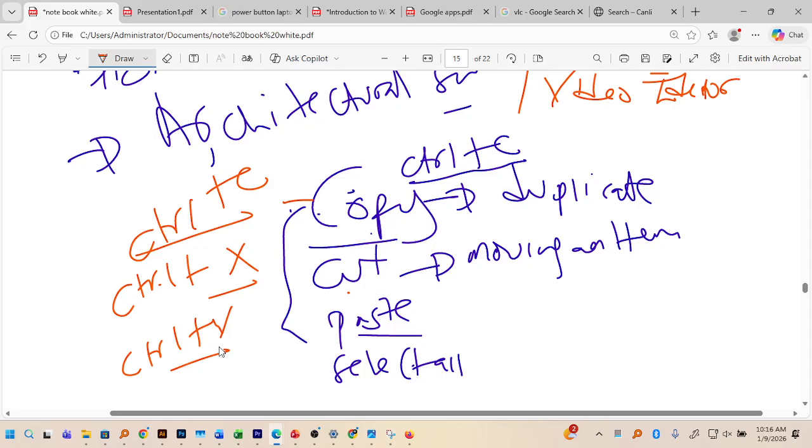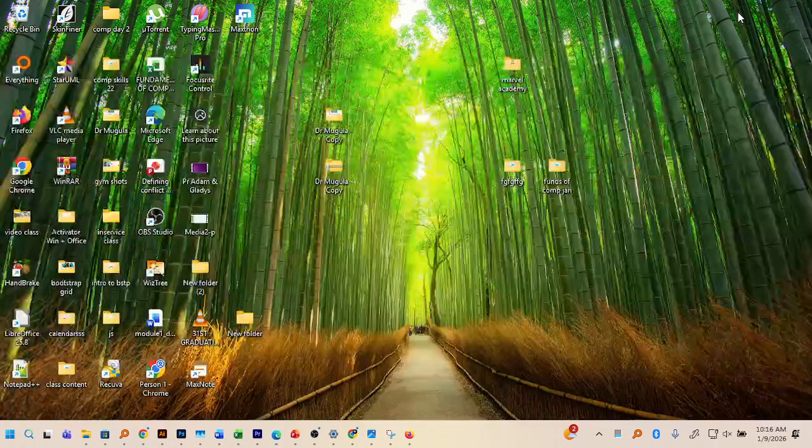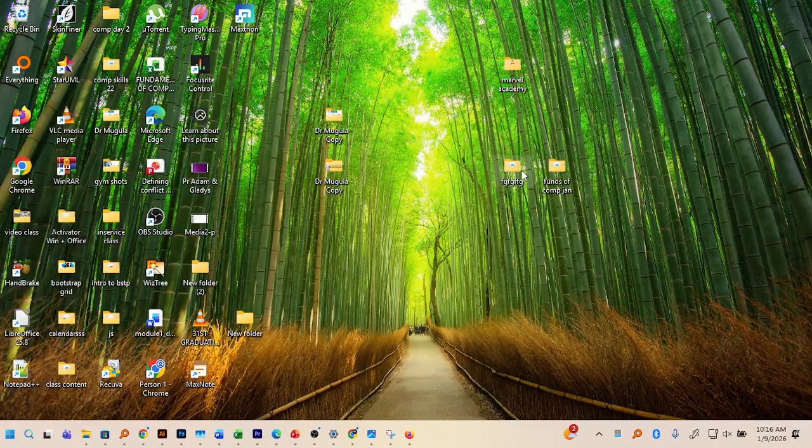Control V is pasting. So I can do something like this. Control C is for copying, Control with C pressed together. Yes. Control and X is for cutting. Control and V is for pasting. Are we together? Let me try and do that practically.